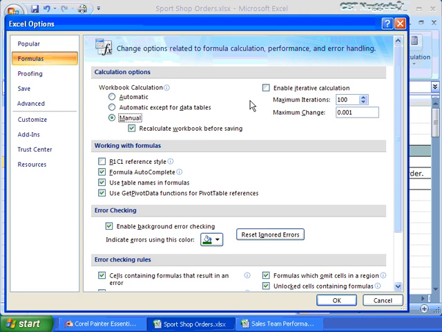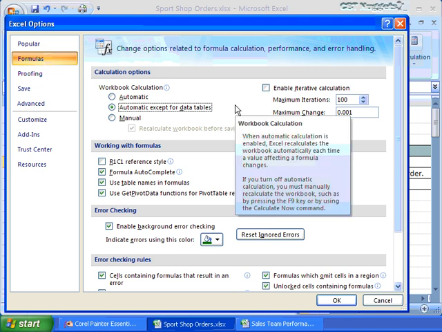This was a good thing in older versions of Excel when your processor wasn't so great, you didn't have a lot of memory, you didn't have really a big, huge machine to work with. In this day and age, people that are installing Excel 2007 usually have more bulky processors and bigger machines to get the job done. You could also choose automatic except for data tables.